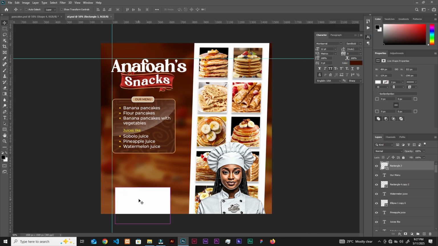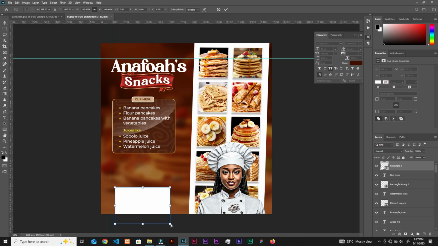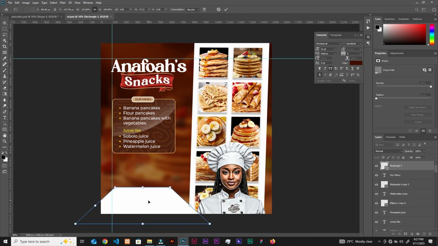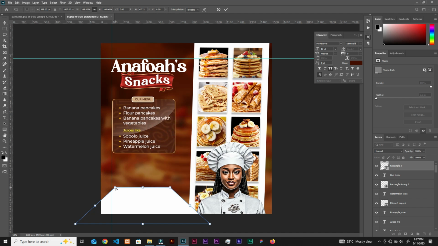So you can hit Ctrl T and then right click. You have a perspective, then you can click this and then drag out. Now you can right click again and then choose skew. Click this and drag inwards like that, then click this and drag out somewhere here. It's cool. Click OK.